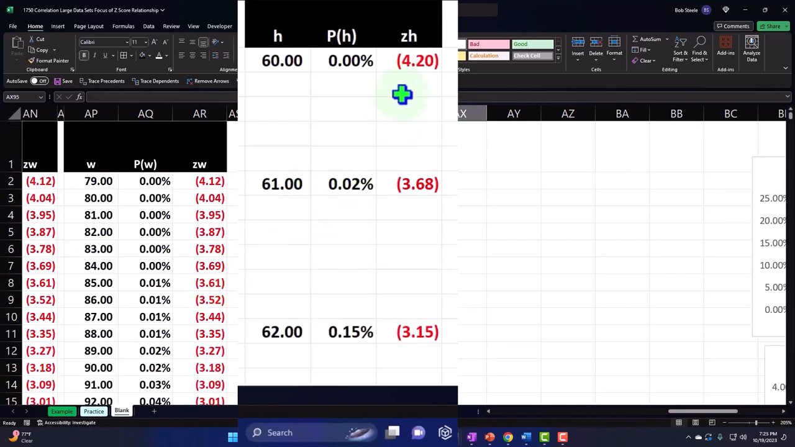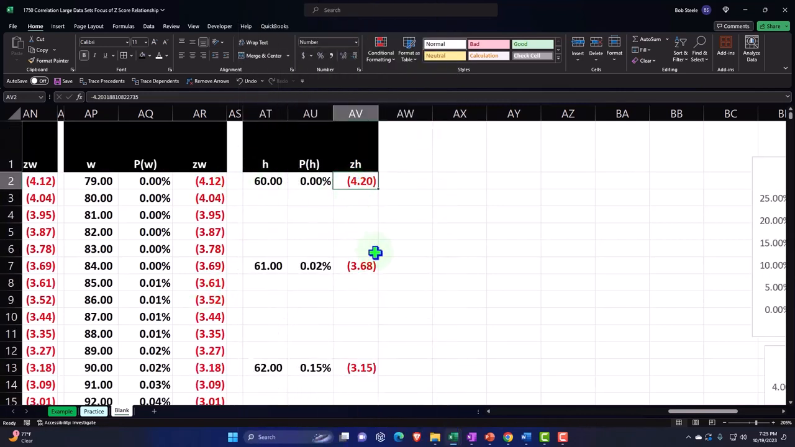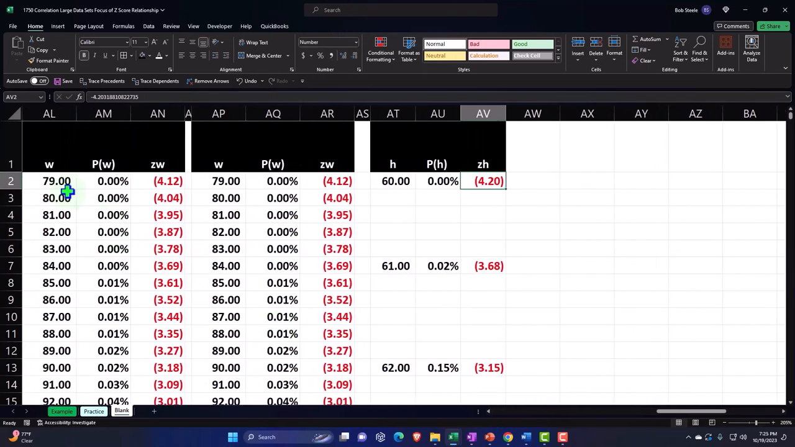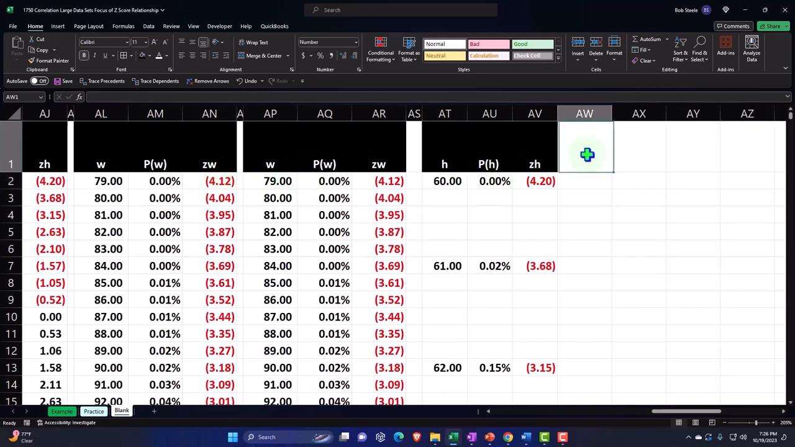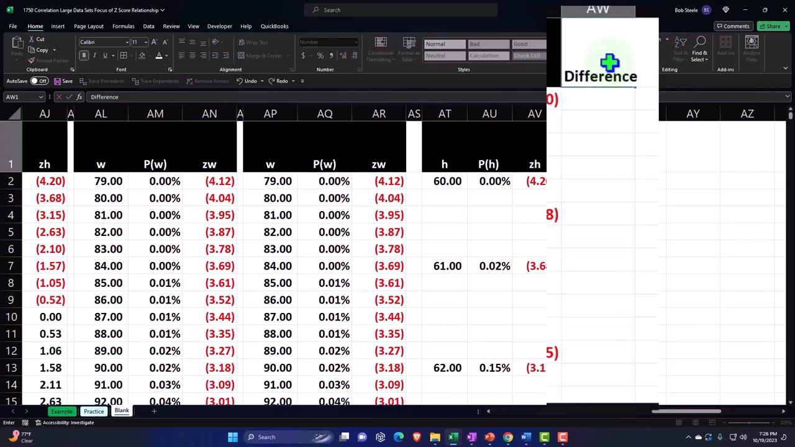And then here, for each Z that's pretty close to each other, I'm going to take the difference between the height and the weight. So I'm going to put the difference over here. This is the W minus, let's just call it W minus H.